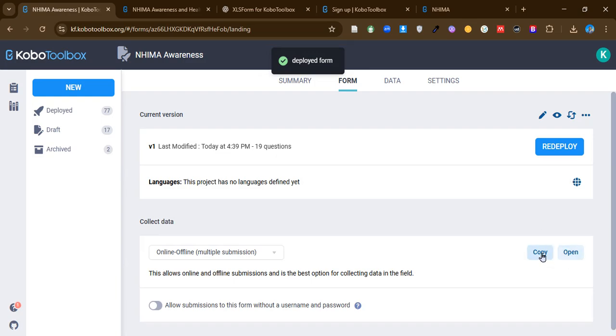So now here you can copy the link or open the link, but first ensure that this is checked. Allow submissions to this form without a username and password. If you are not the one who is going to collect your data, you're going to utilize people, you want to check this, because if you don't, then they will be required to put in a password. And then, let's check our form. So you just copy the link, so you save it somewhere safe, because this is the link you'll be sharing with the people. And then we click on open.